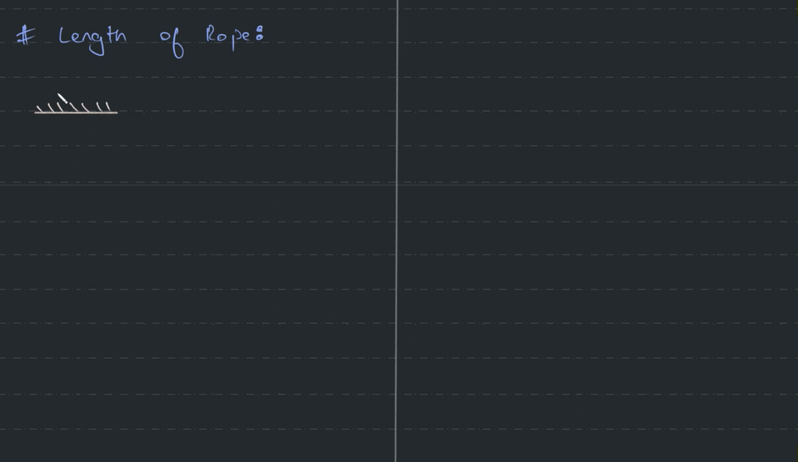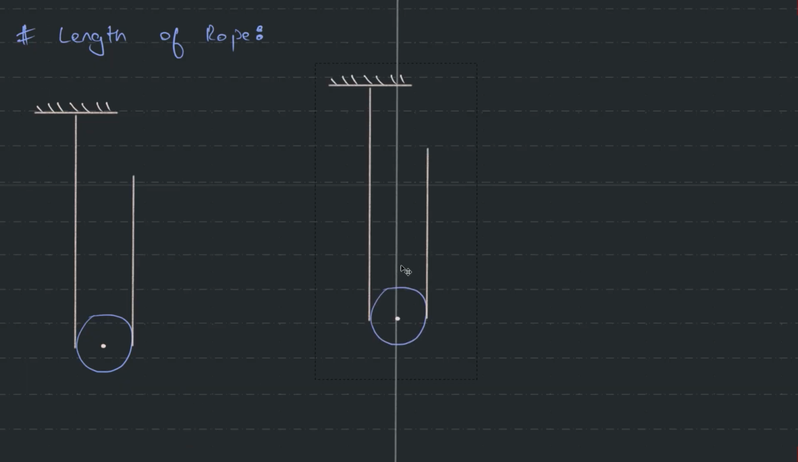I need a rope, a big rope, and then a pulley, which I can place over here. And then things are moving up and done. Okay, so this I'll copy and paste.